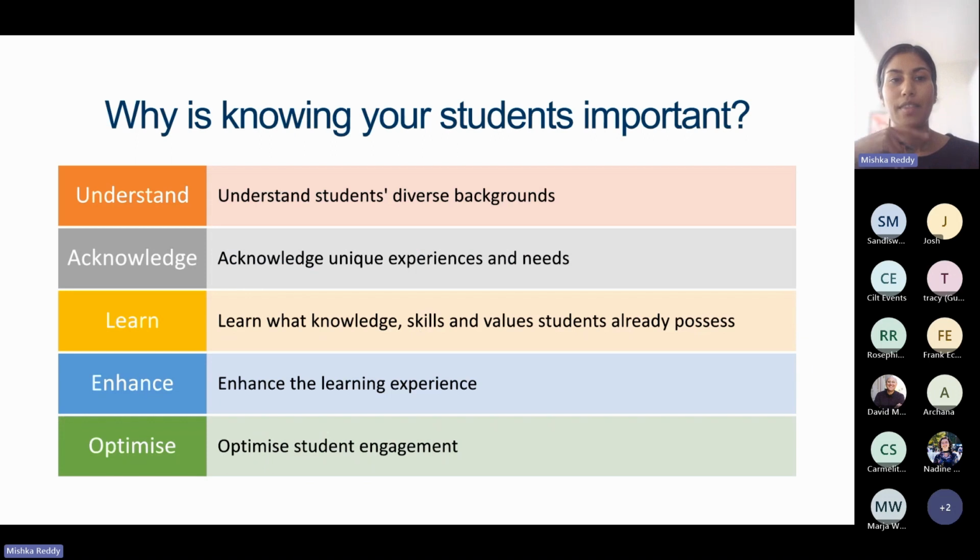So I think part of the what and the why of Enable is to ask this question: why is knowing your students important? Well, it's important to understand your students' diverse backgrounds. If we are to enact what Enable seeks to do, which is to design for all, it's important to understand who composes that all. It's not a monolith, right? So it's useful to understand your students' diverse backgrounds, to be able to acknowledge their unique experiences and needs. This might allow you to pivot if necessary or in the process of designing.